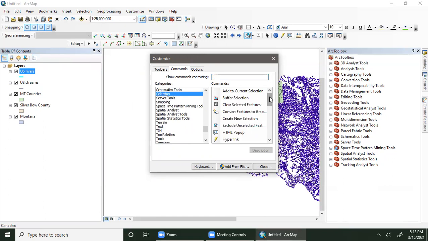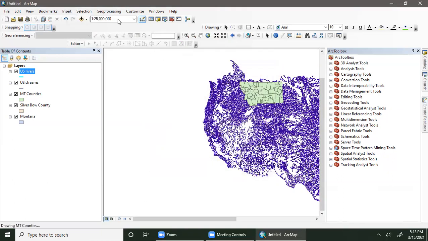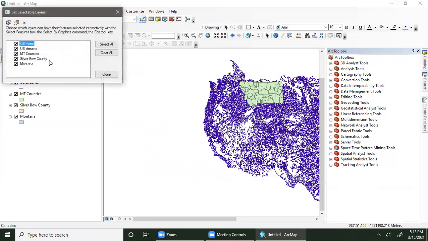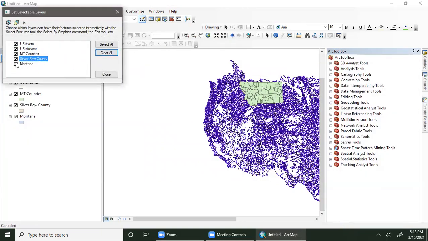There's a tool called Set Selectable Layers that comes in handy when you're trying to fool around with this. This tool right here, when you find it in your list, Set Selectable Layers, left click, hold it down, and drag that thing up and drop it in your selection menu. It'll allow you to put it wherever you want. You can put it in here. And now you have this tool to turn off or on any of the files in your map.